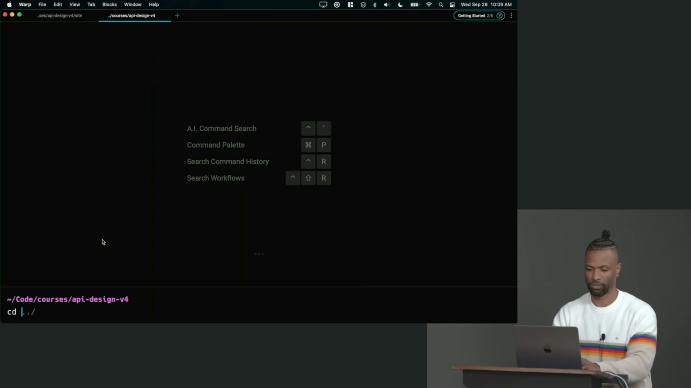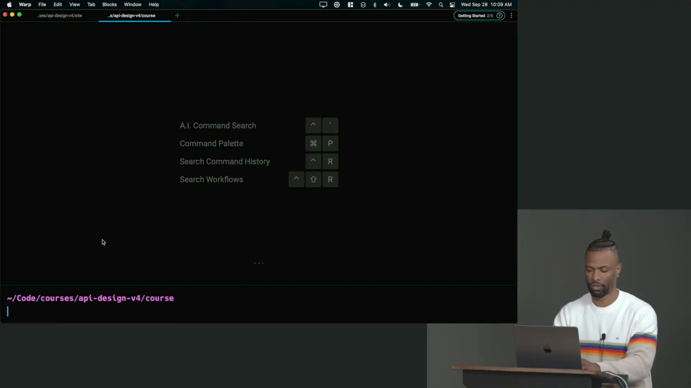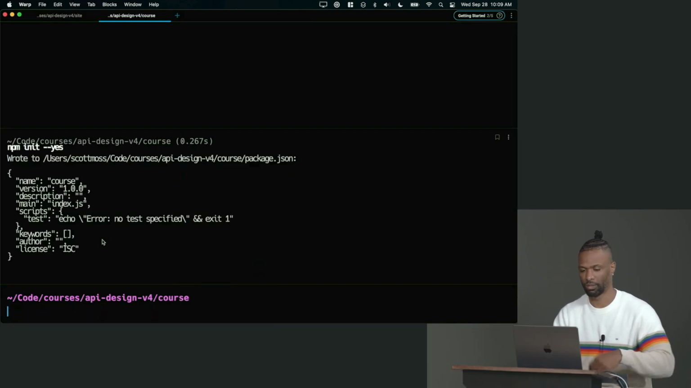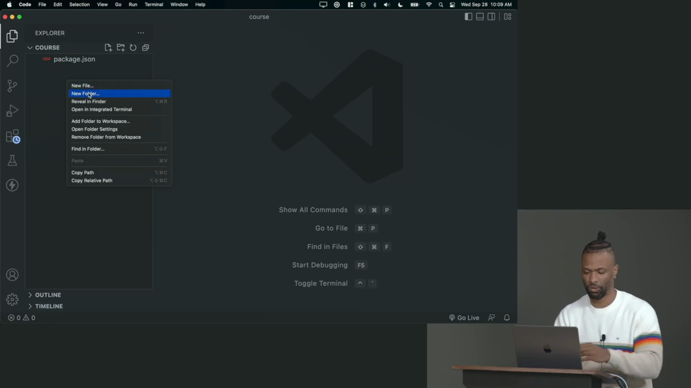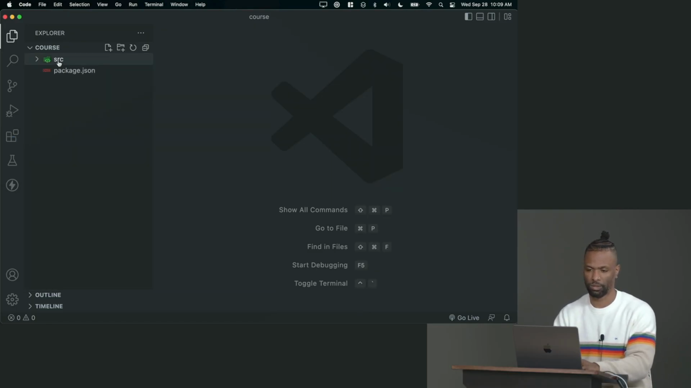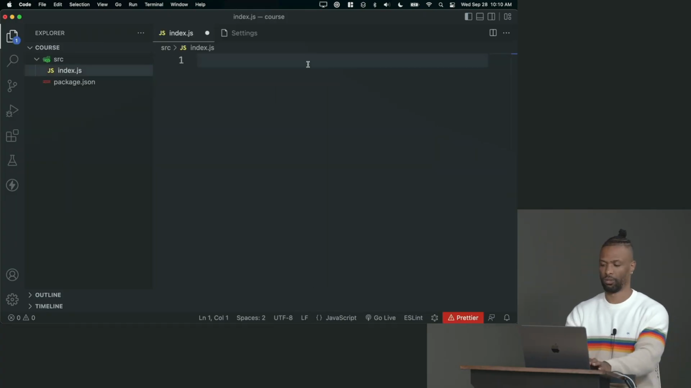So let's do that. We're gonna make a new repo here. Let me make one. I'm gonna call it course. And if you've never created a new npm project before, you can just do npm init. I'm gonna do --yes to get through all those prompts, and I'm just gonna open this up in VS Code. Okay. Then I'm gonna create a new folder here called source to separate my source code out, and make a new file called index.js.